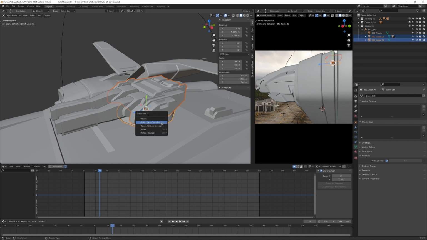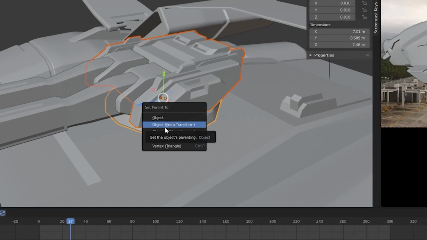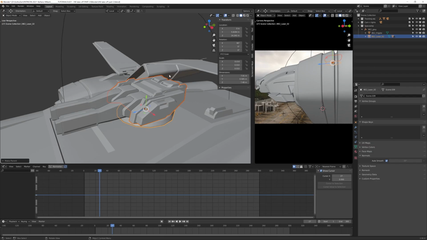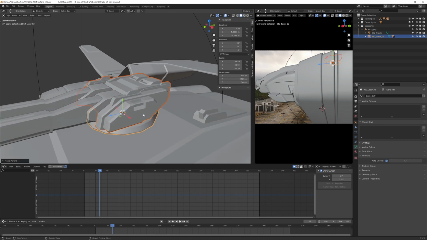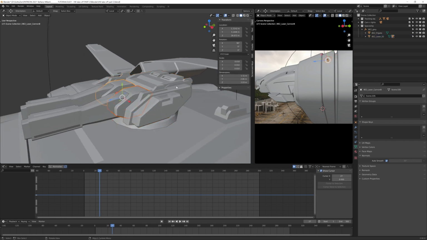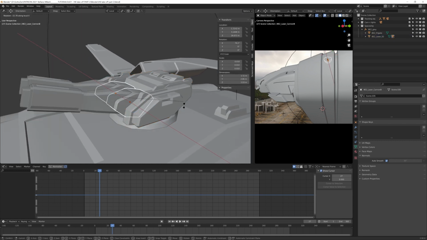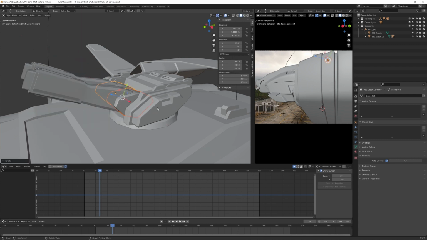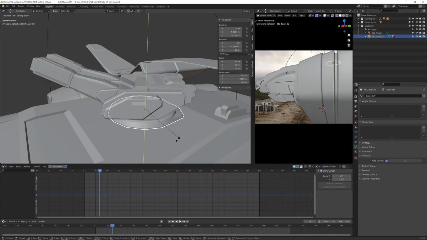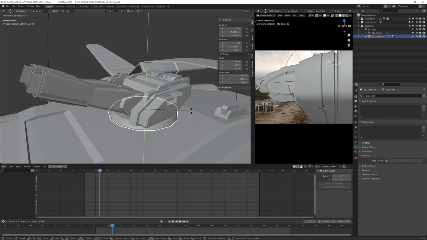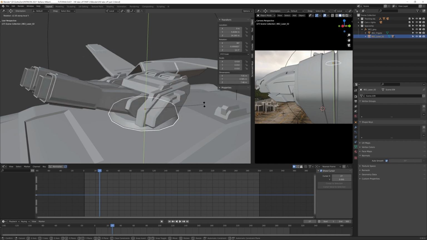I always use this option, object keep transform, to set the parent, because all these elements are already inside a hierarchy, and if you don't do it in this way you probably have some positioning issue. So now if I select these two elements, you can see that they will move correctly, and I will be able now to animate this laser gun in the way that I need.